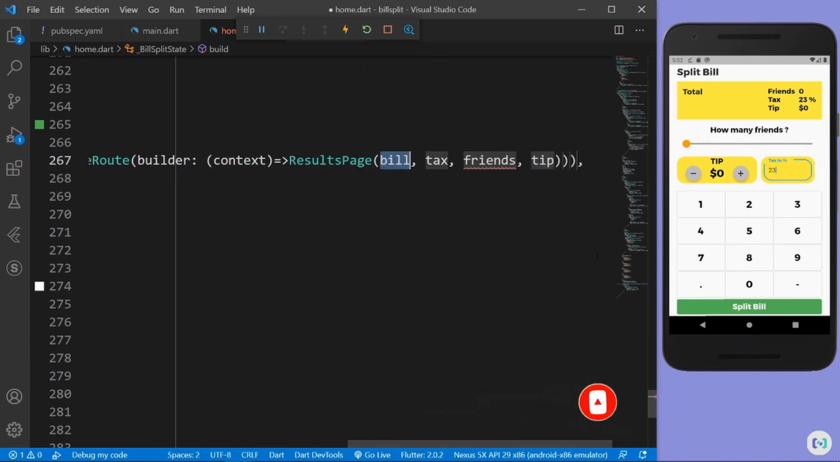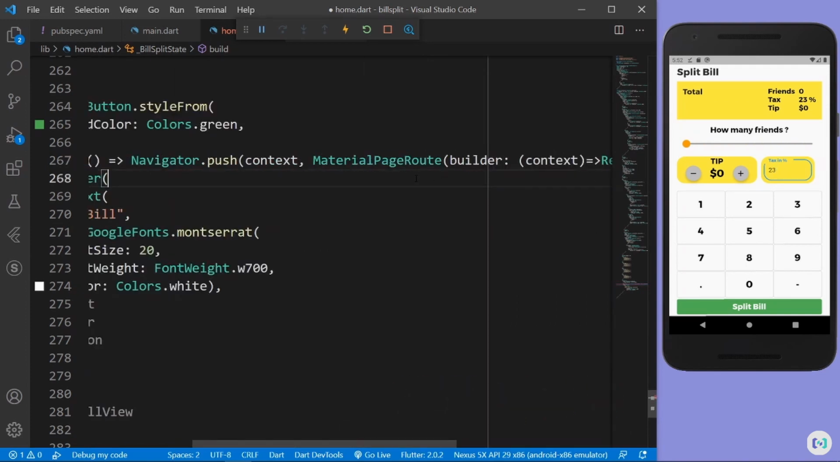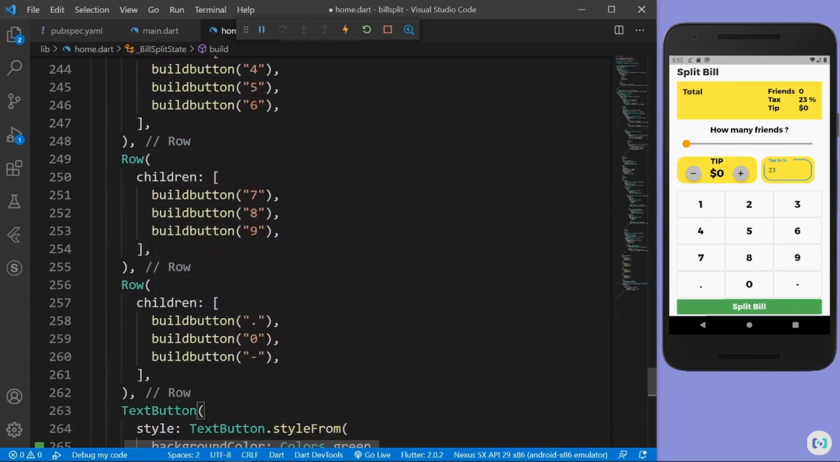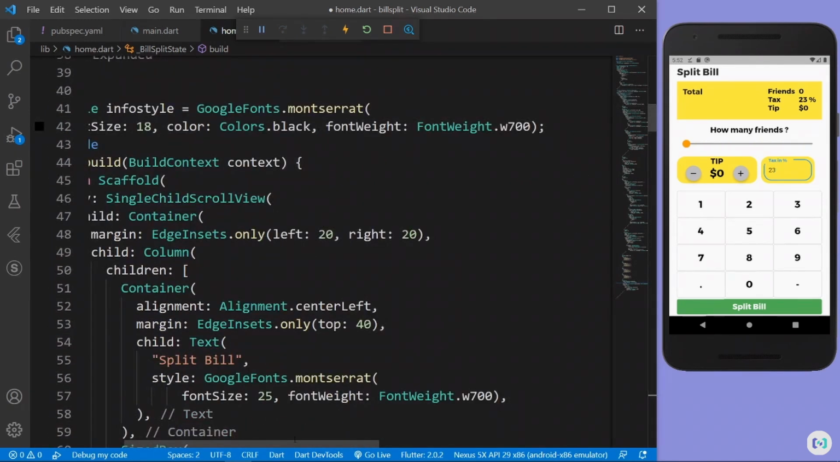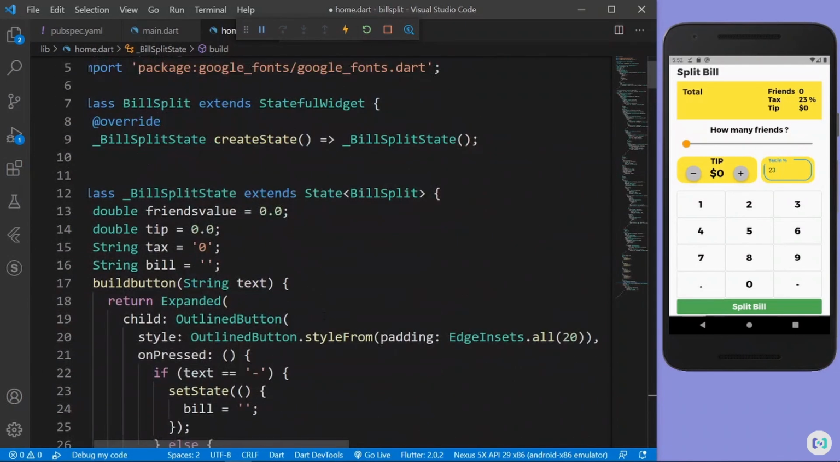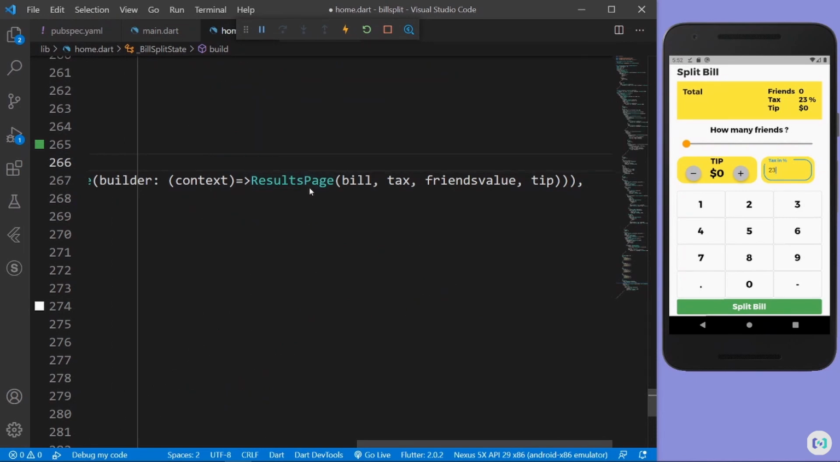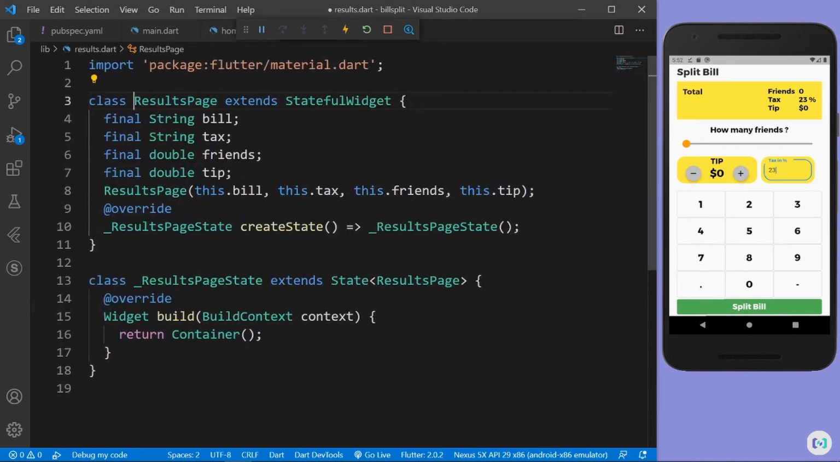and for the results page we also have to put in the variables. The bill, tax, friends, value. Yeah, I just provided the variables up there. So up here, these four variables, I provided them as arguments here for the results page. So now when I go to the results page, let's calculate the amount. Let's actually save everything and let's directly come to the results page so we can see the results.